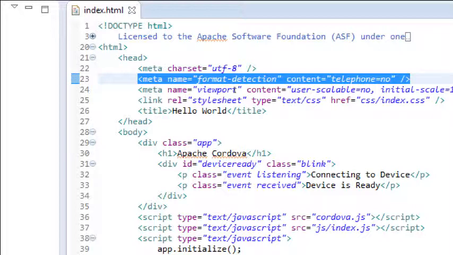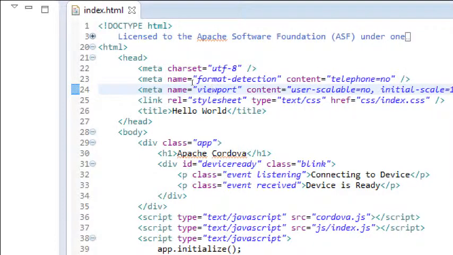Line 24 should look familiar. We saw this when we were looking at jQuery Mobile, but this is a little different. We've got meta name viewport, and viewport is the screen. What are you looking at? What are you viewing at? The viewport. It's the screen.